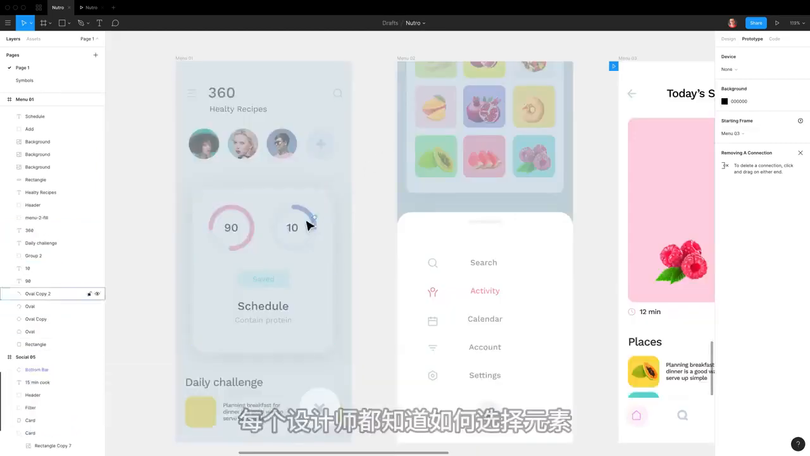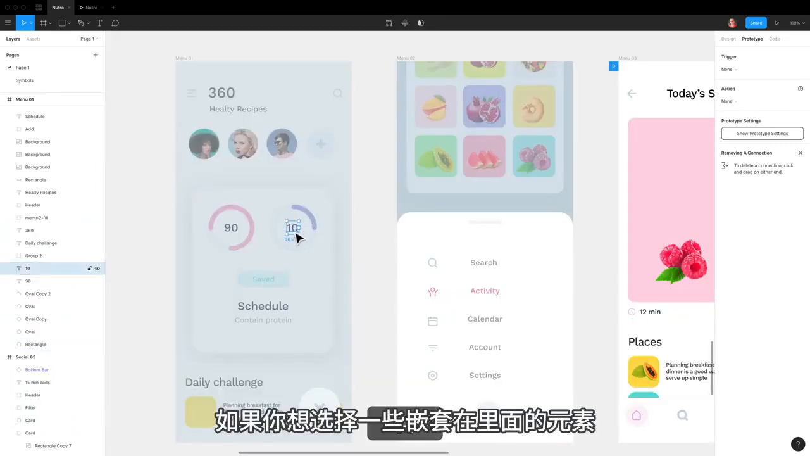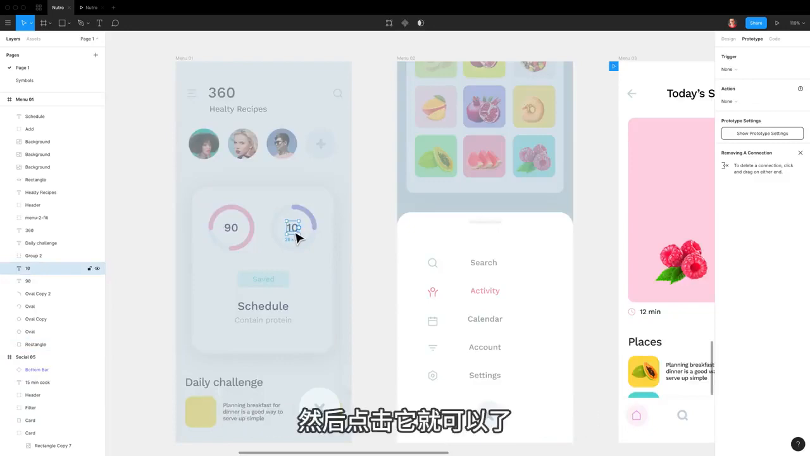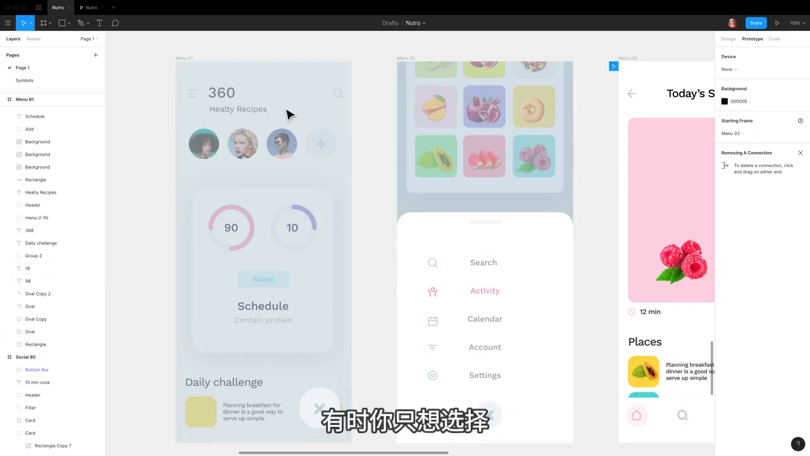Next up, selecting things. And everyone knows how to select things, right? If you want to select even nested things, you press and hold Command, and then you click on the thing that you want to select. Problem is, sometimes you just want to select something like this gray background, and you really can't do it. Why? Because it's locked.